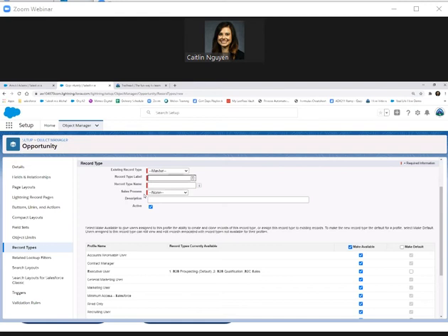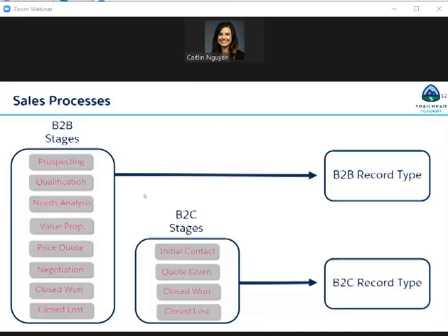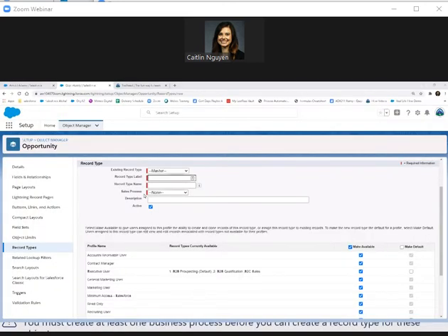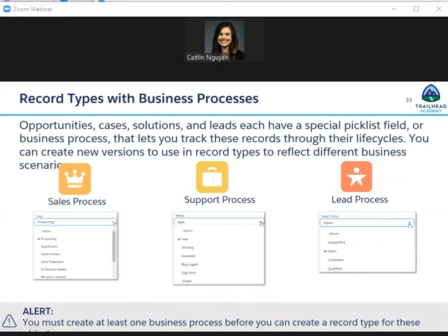Now, you don't always need it to be one-to-one. So maybe one sales process will work for multiple record types. What you do need is, at a minimum, at least one sales process before you can create a record type for these 3 objects. And one more time, in Lightning, those are leads, opportunities, and cases. Require a business process before you can create a record type for these objects.